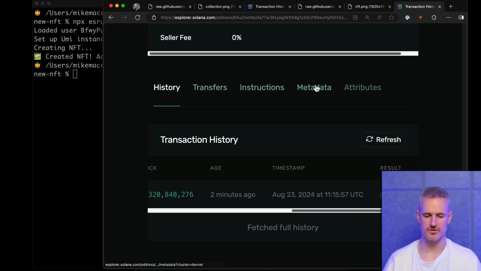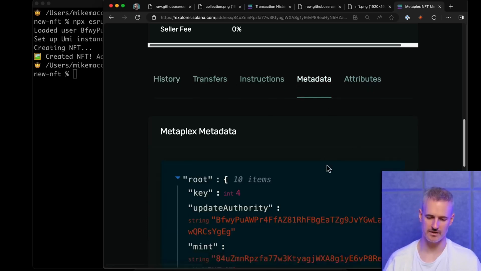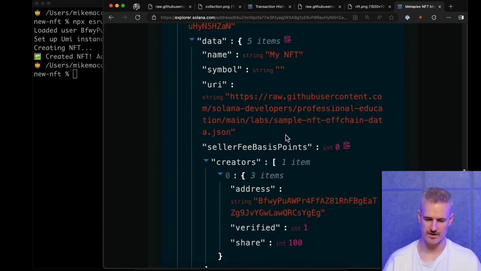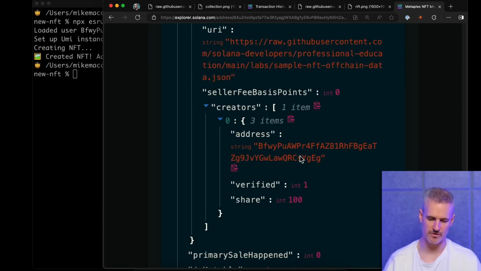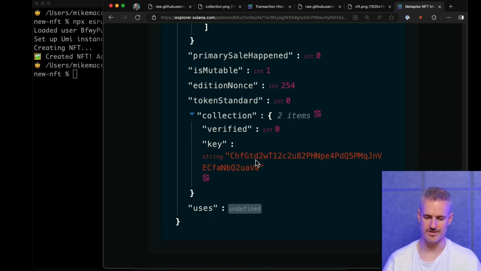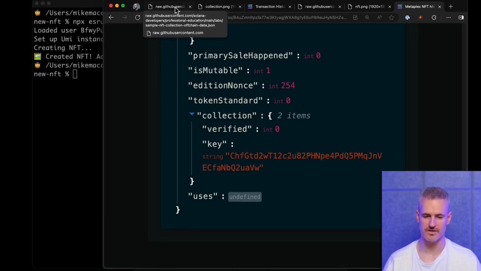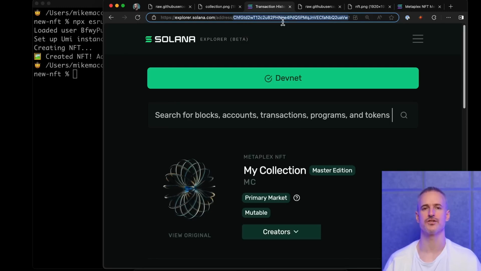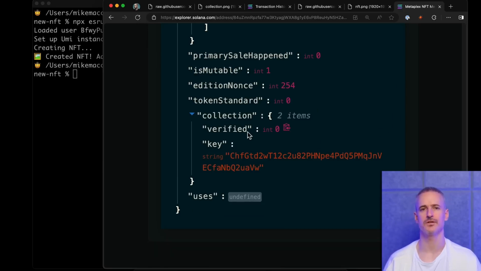We didn't set up any attributes on our NFT, and if you look in metadata, you can see a bunch of things like where the JSON file is, which is where it got that image from. And you can see the creator. The first creator is our address from id.json. And you can see the collection, which is the collection whose public key matches the collection that we made a moment ago. You'll see that verified is 0. Let's verify that NFT as being part of that collection so that it turns that verified to 1.